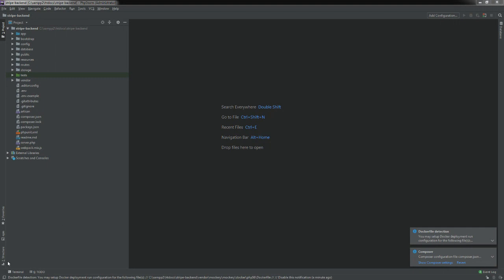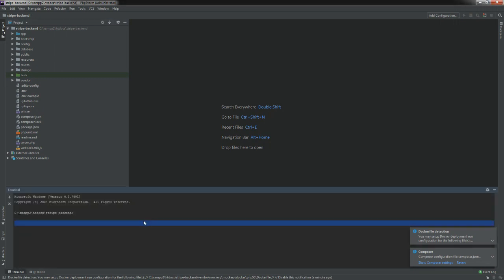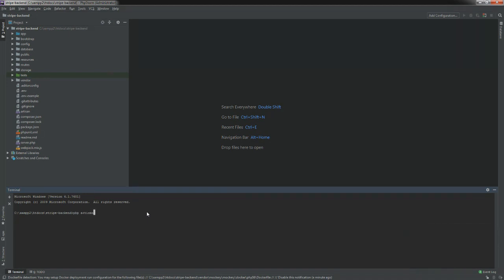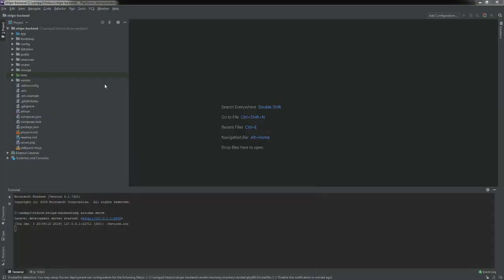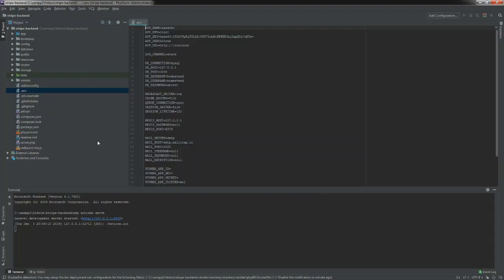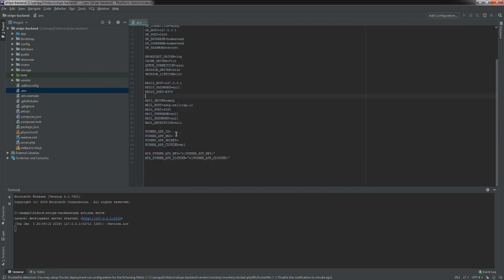All right, so to ensure we got everything correct, we're going to run a php artisan serve. And we're going to bring that over here. Okay, so we have the basic Laravel scaffold, so we can begin making our necessary edits. One of the first things we're going to want to do is fix our .env.